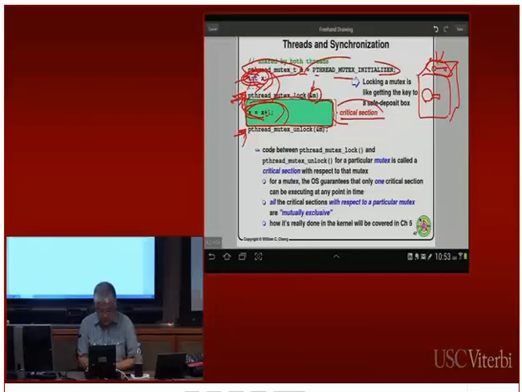I'm going to read this a little bit. Code between mutex lock and mutex unlock for a particular mutex is called the critical section with respect to that particular mutex. Every critical section is associated with a particular mutex, and that mutex is also associated with either one variable or a bunch of variables. For the mutex, it's the entity implementing the pthreads library, it doesn't really have to be the operating system, that guarantees that only one critical section can be executing at any point in time.